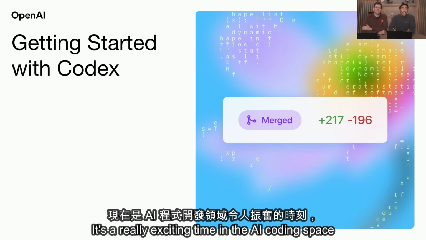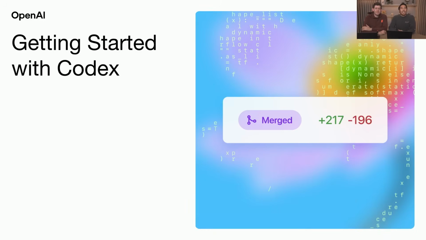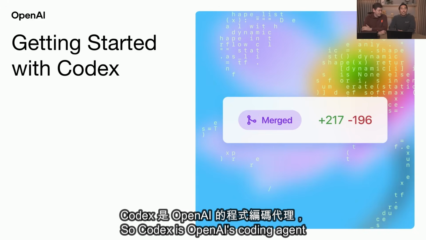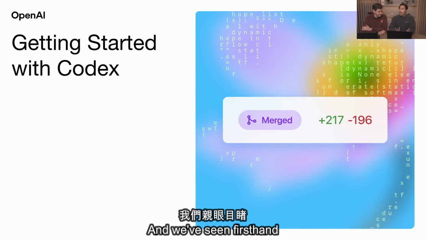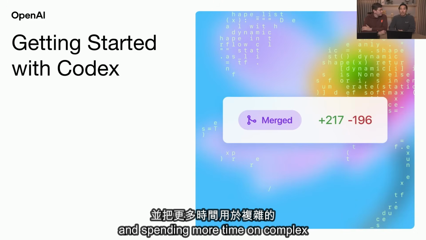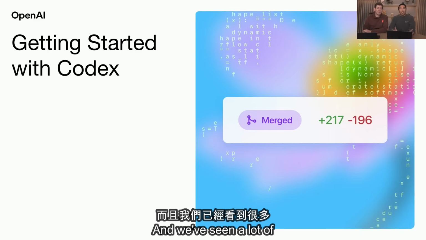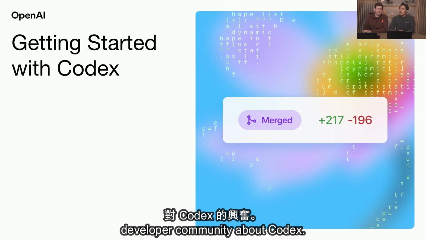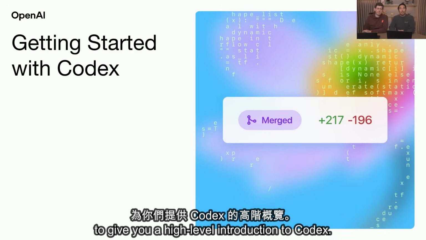It's a really exciting time in the AI coding space, and it's quickly changing how developers work. So Codex is OpenAI's coding agent that developers can use across different surfaces, and we've seen firsthand how developers are delegating routine and time-consuming tasks to Codex and spending more time on complex and novel challenges like design and architecture. And we've seen a lot of excitement from the developer community about Codex, and our goal this session today is to give you a high-level introduction to Codex.